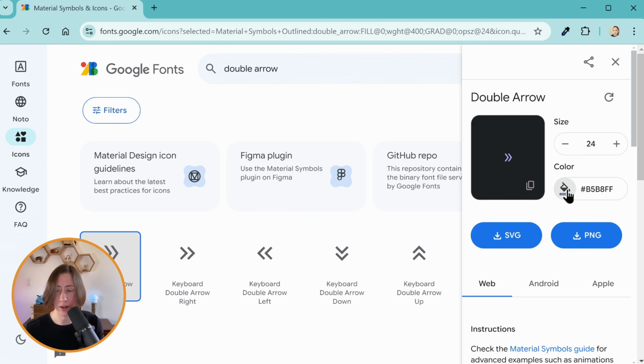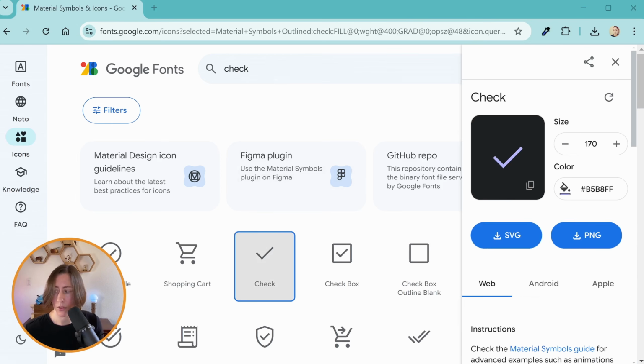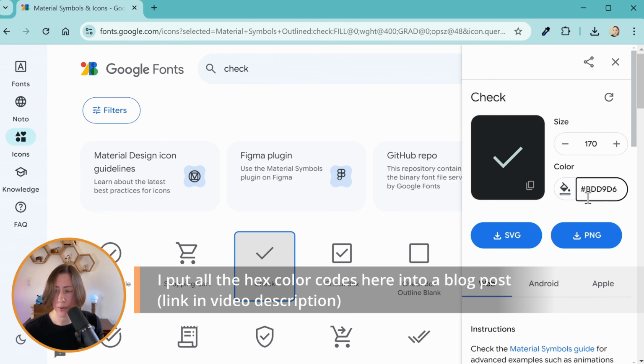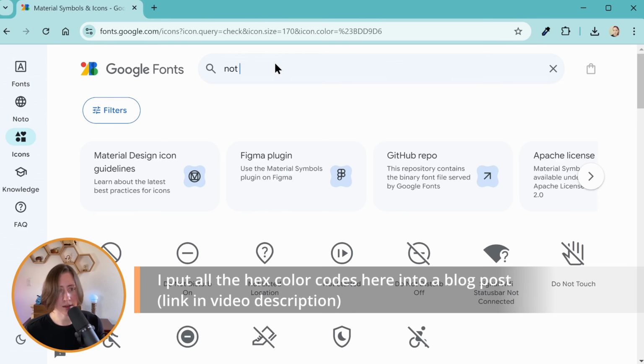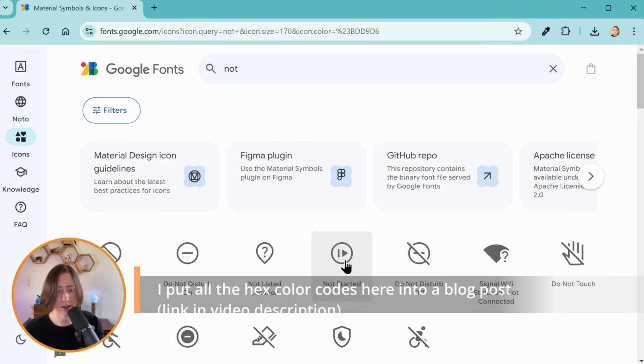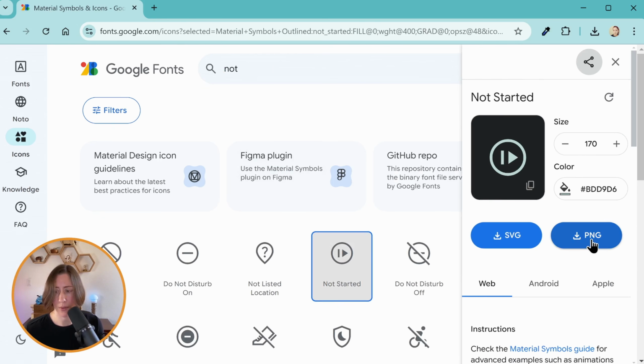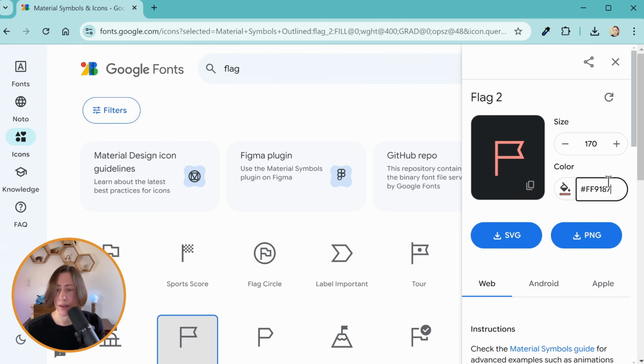You can open the color picker here and pick whatever color you want. I did a really big size, so I did like 170 in here and then downloaded the PNG file. For the check mark, similar thing. I did a light green for that one and download. Not started is actually its own icon here. Looks kind of like a play button. And same color for that one. And the flag in kind of a salmon color.